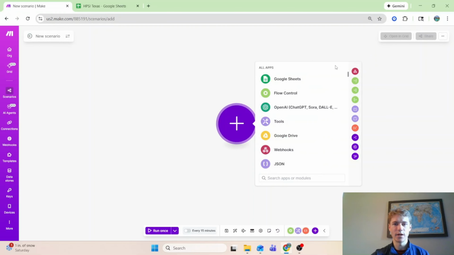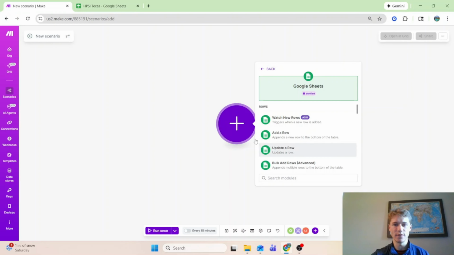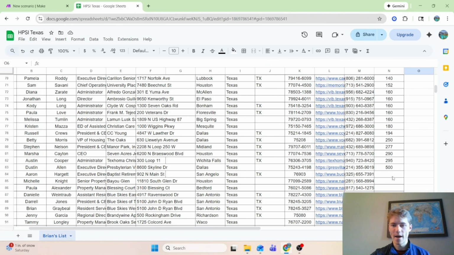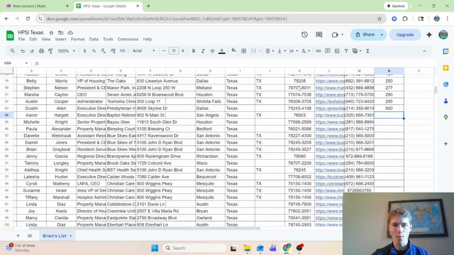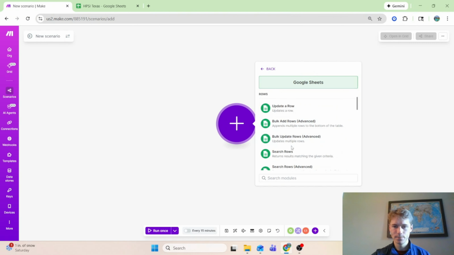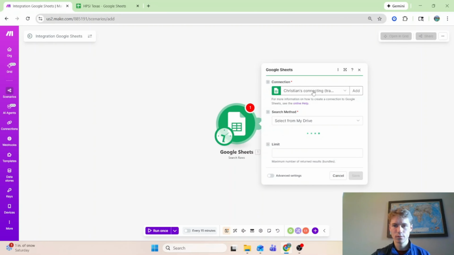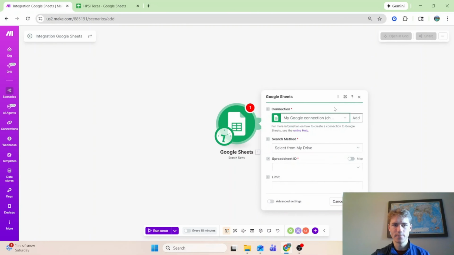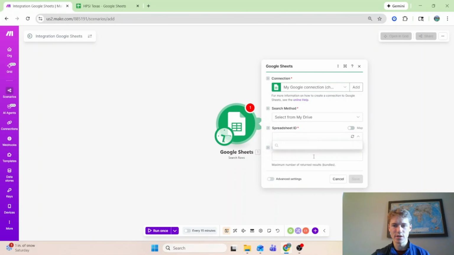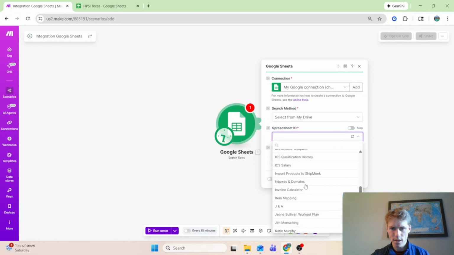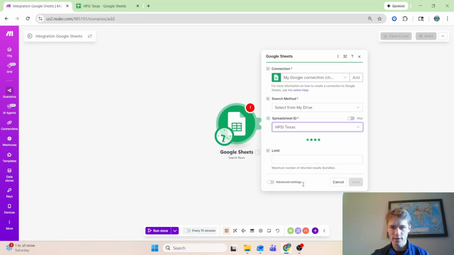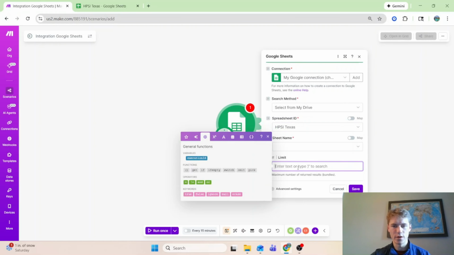The first thing that I'm going to do is search this spreadsheet for any rows that have this cell empty. So any cell where bed count is empty, we want to search that row. Let's choose the right account here. Hipsy, Texas, that's the name of the spreadsheet. Let's go and find that. Here it is. We're going to start with one row.